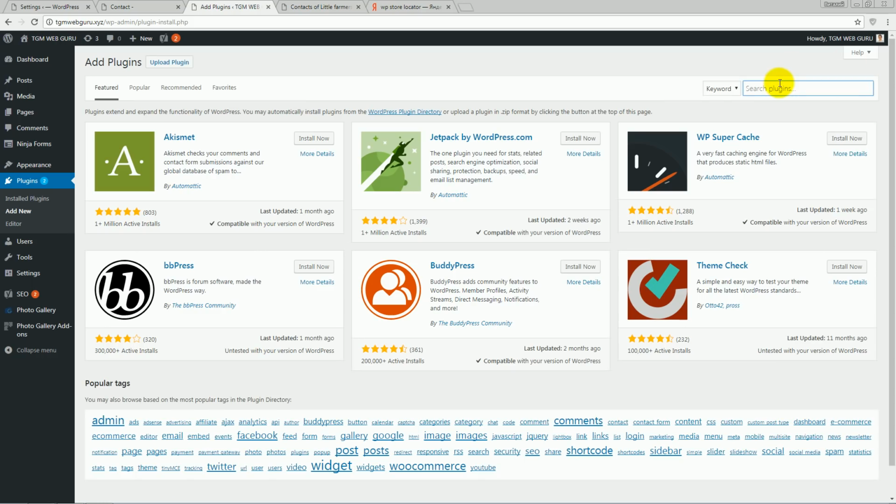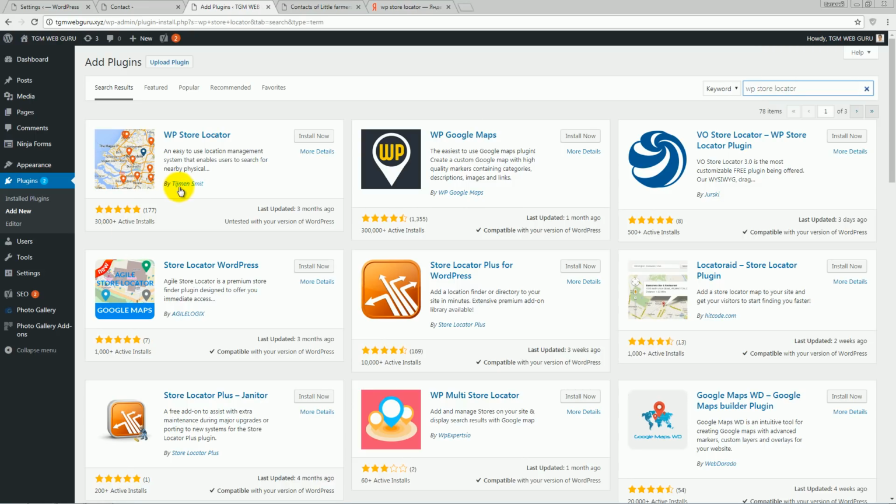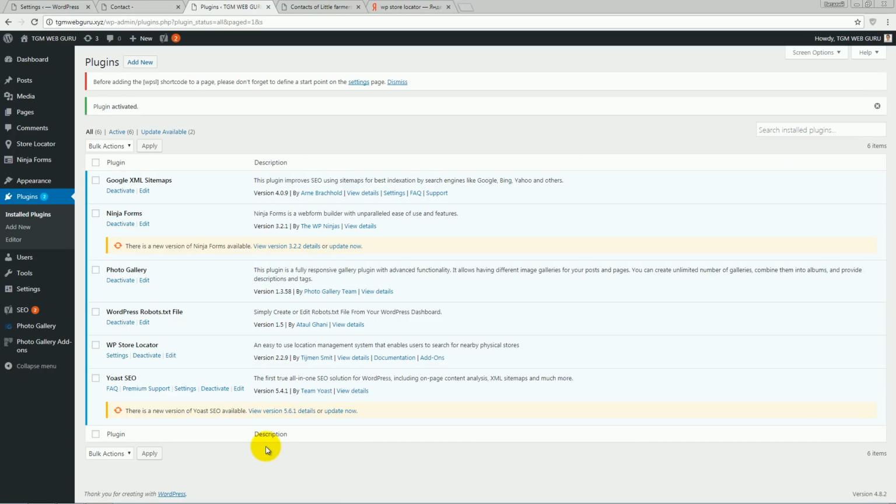Okay, first of all we gotta install this plugin, so go to plugins, add new, and you gotta type in WP Store Locator. Here it is. It's by Tijman Smith. It has more than 30k active installs. Click on install now. Click on activate. Okay, our plugin is active. Let's go to the setup page. It's right here, Store Locator, settings.